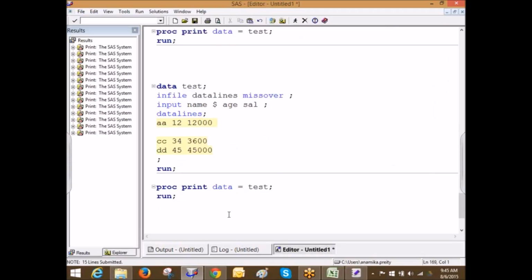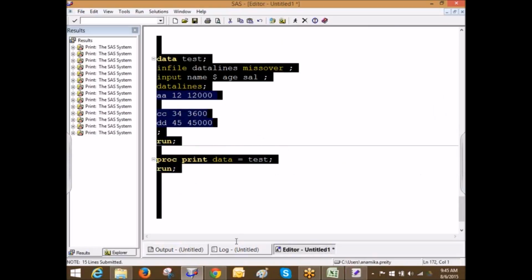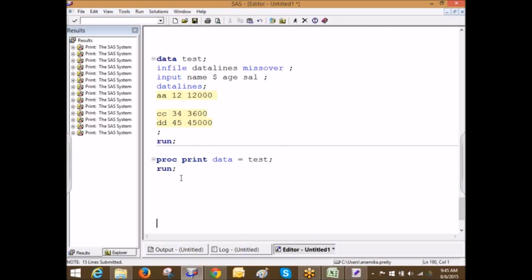If you don't write MISSOVER in this particular file, it will have only 3 observations. Yes, okay. All right. Now the question I have is: what will happen if, in the first observation, we have a blank and then 2 numbers? Will it run the same way, assign a space, and then the age and salary will be the 2 numbers?